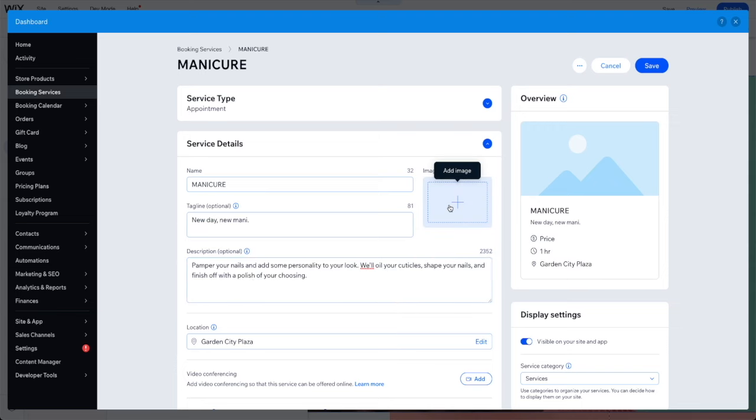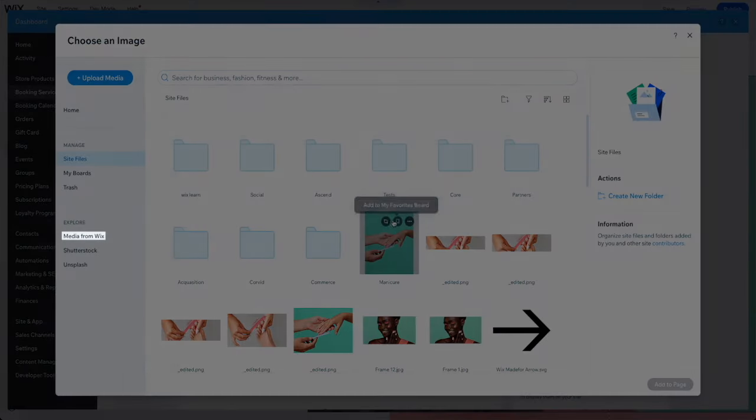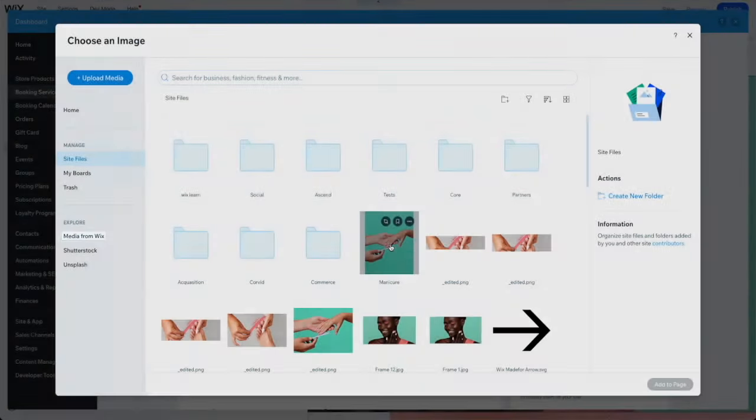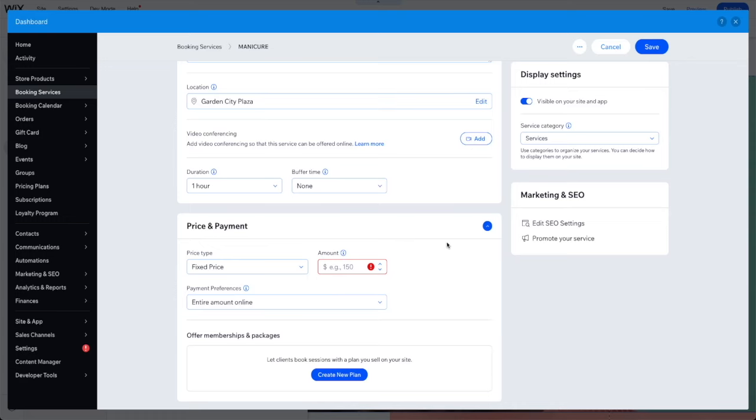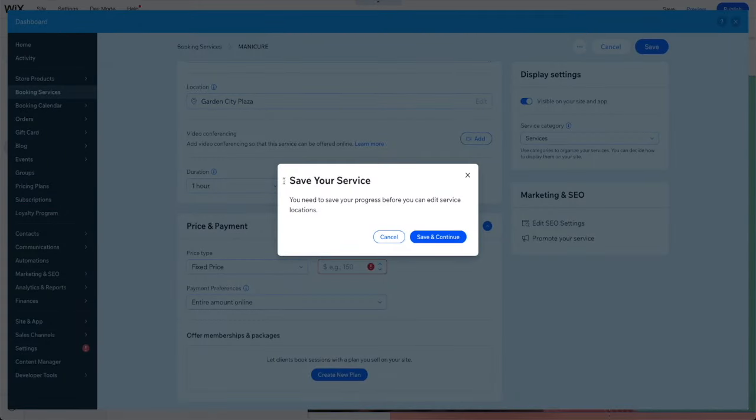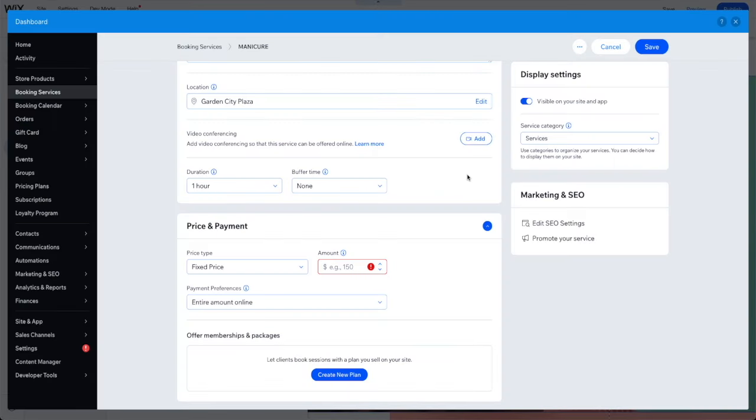Then for your image, you can search for Wix Media Gallery, but it's always best to use your own high quality photos if you have them. I have my own picture, so I'll just add that here. If you've already added your business address in your site settings, that'll automatically show up here. And if it makes sense for your service, you can also host virtual sessions right from your dashboard.